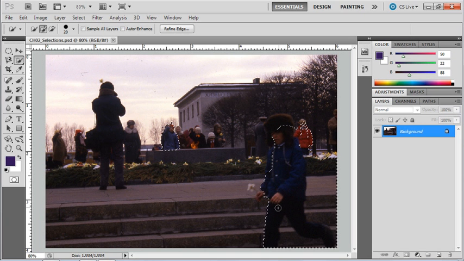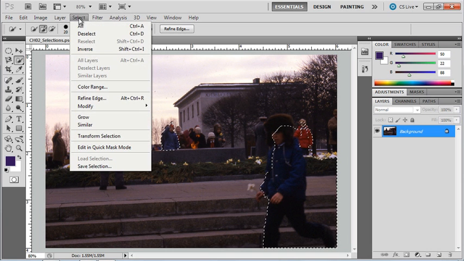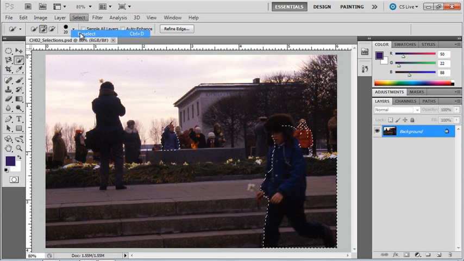All I'm doing is holding my mouse button as I drag down, and now I've got most of this person selected. Let's try this one more time. But first, let's deselect all of the other pixels that are selected. Under Select, choose Deselect, and let's go ahead and select the boy.